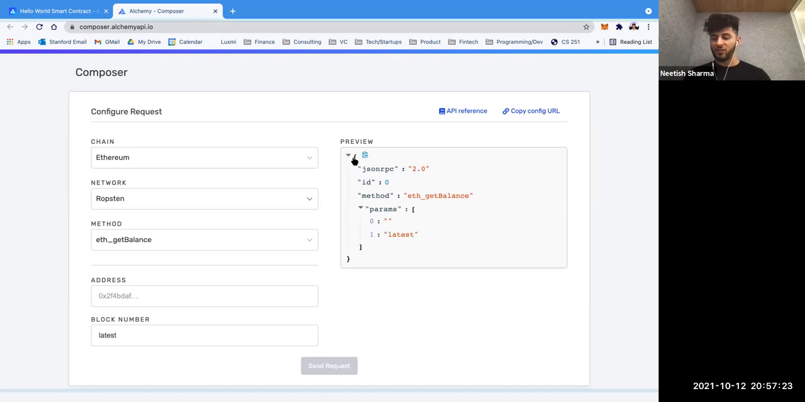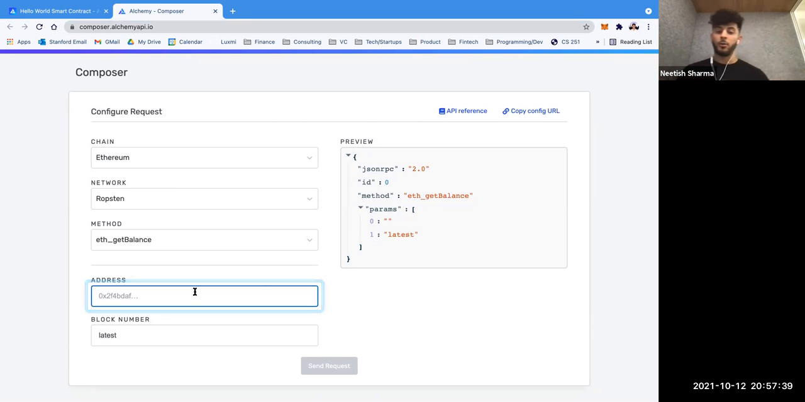You can actually see what the JSON-RPC request looks like. For those of you who don't know what JSON-RPC is, it's another protocol used to communicate between different machines across the internet. It's a bit more robust and scalable than the traditional HTTP protocol that you usually use on the internet, and we can use it to communicate with the blockchain as well.